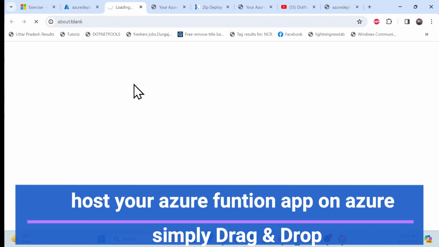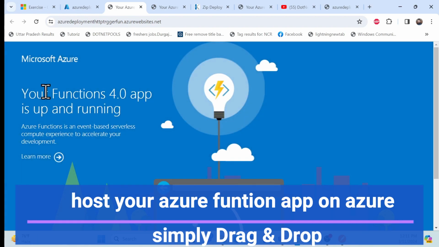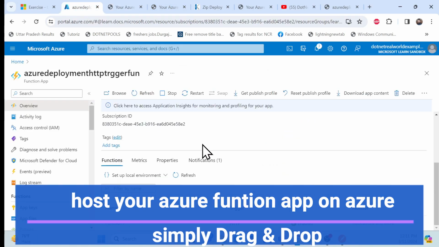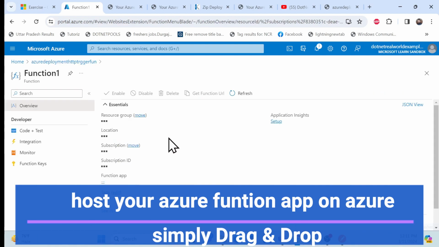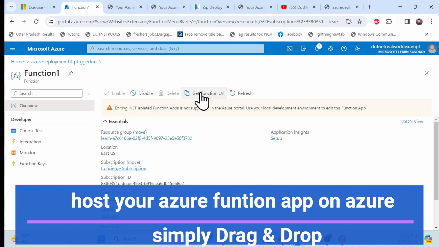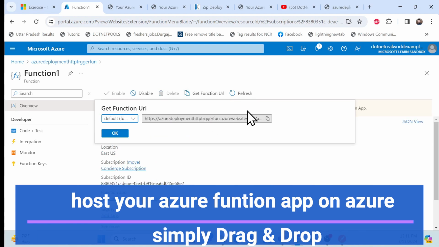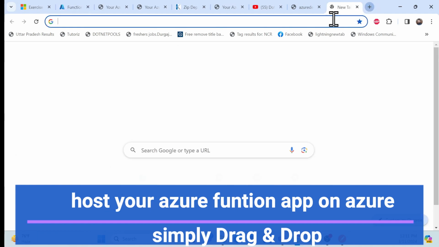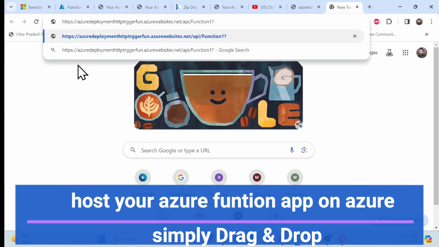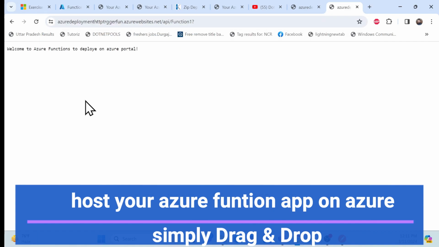Once you click over here, you will see it is in running mode. Go back over here, and when you scroll down, you will see the function I just deployed, named function one. If you go back over here, you will get that function URL. Click it, copy this, go to any next tab, and hit enter. Now your function is actually returning this output.